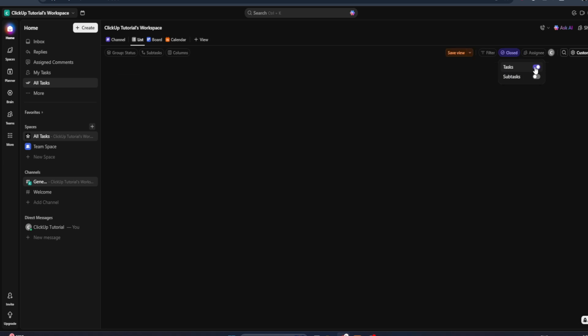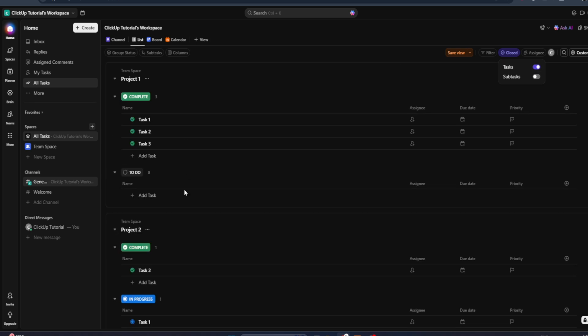While exploring your closed tasks, you can review valuable insights such as who completed each task, when it was finished, and any relevant comments or attachments. This is particularly useful for conducting retrospective meetings, quality checks, or simply answering questions about past work. And there you have it, a simple and easy way to access your closed tasks in ClickUp.